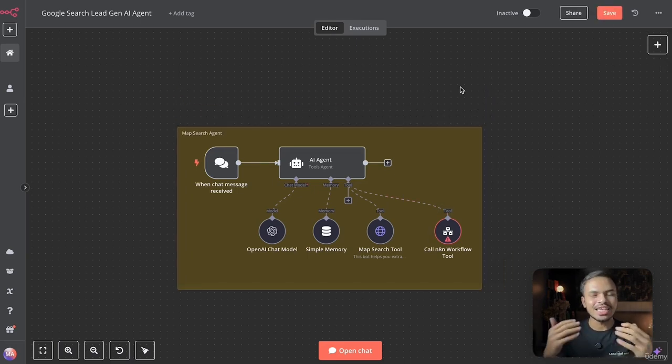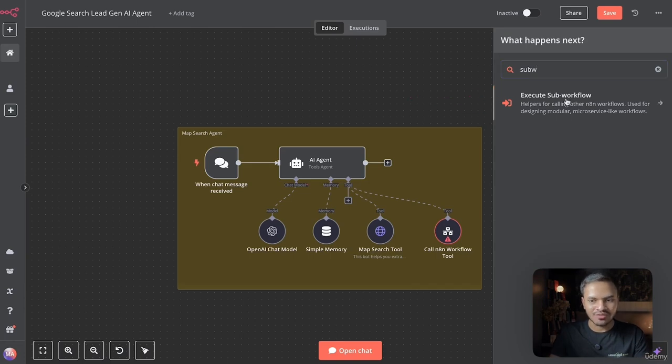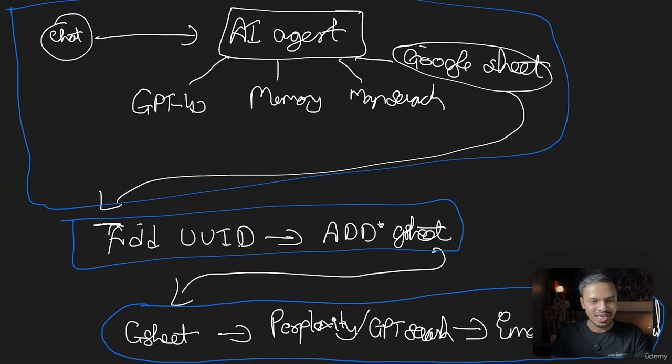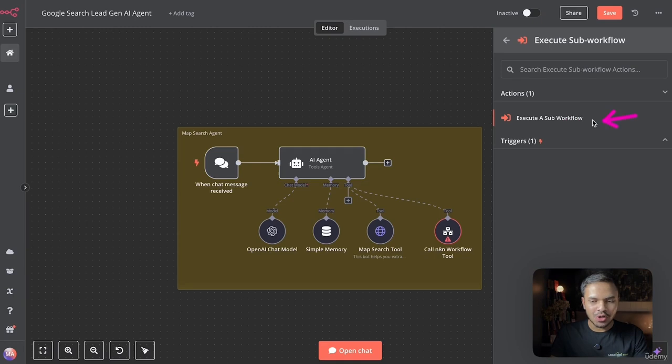Now, as I mentioned, we need to add a sub workflow in order to call this N8N tool. So click on plus, search for sub workflow, Execute sub workflow. This is part 2, the thing that we are going to build in the sub workflow, which is simply adding a UUID to each lead. And don't use this one.